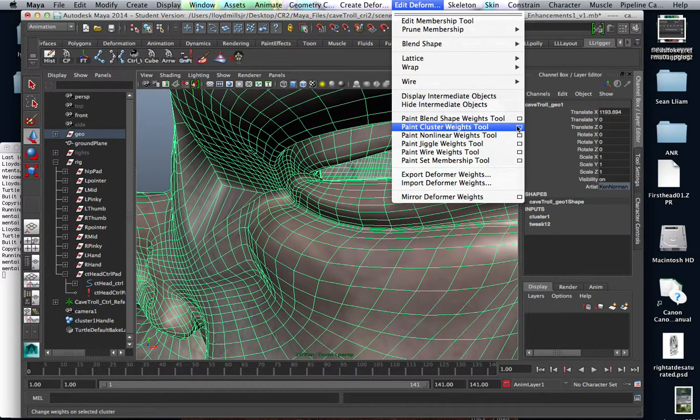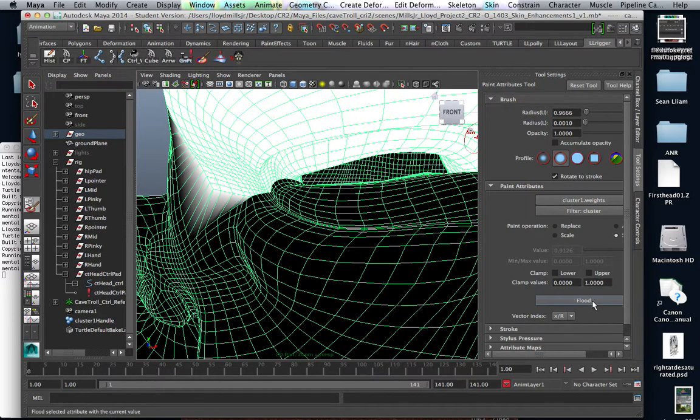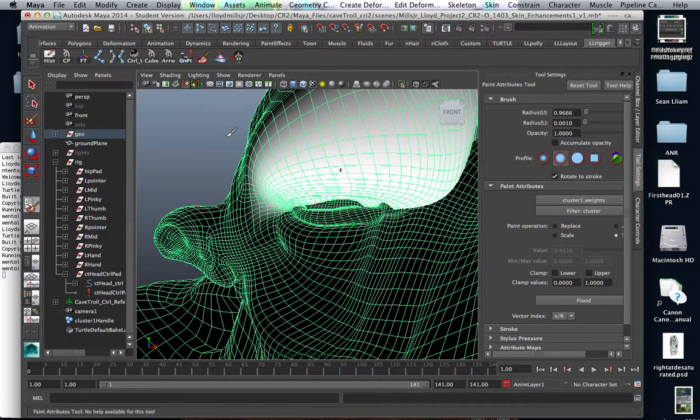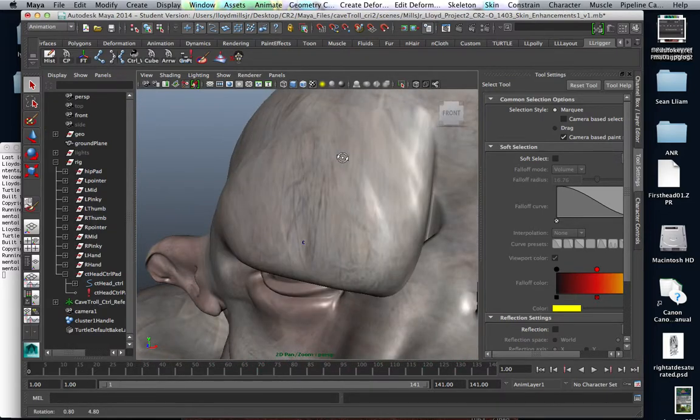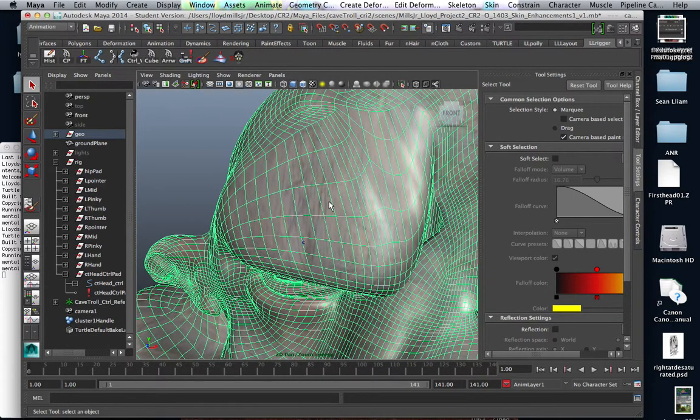Because once you select it, go in your paint cluster tool and you start smoothing. As you can see, by the time you even get to this area, it's still already curled, so it ain't gonna work. It just ain't gonna work. Trust me. I went for days trying to figure out how that ain't gonna work.